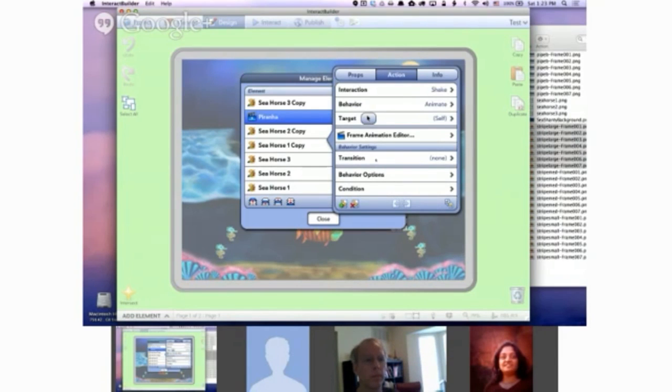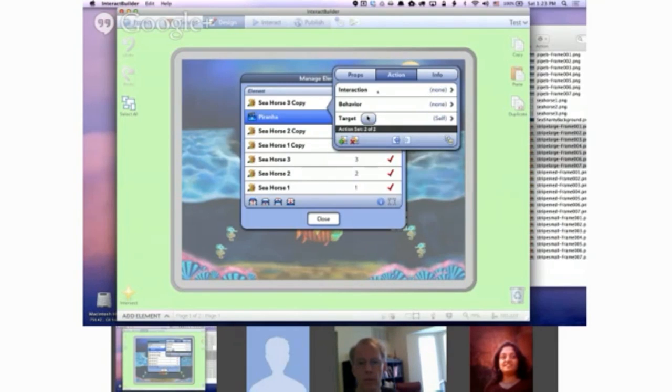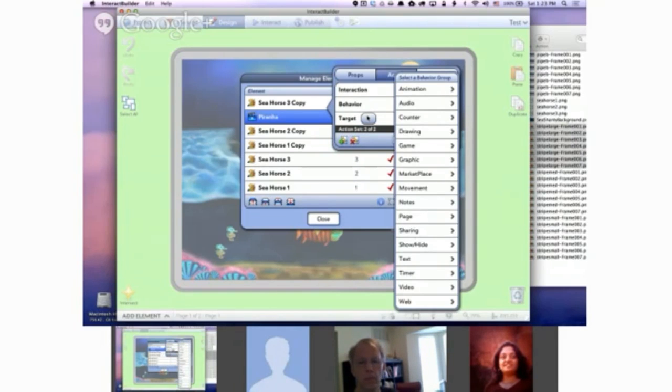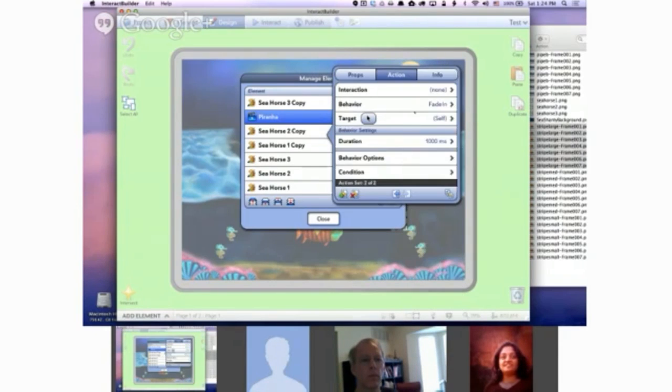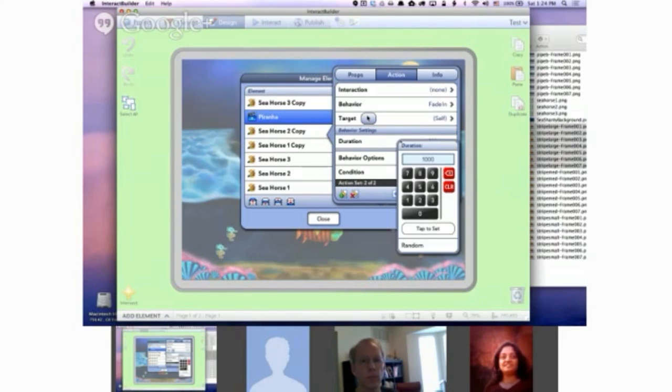To do that, we're going to add another action set, and that's part of the beauty of this application: you can add as many action sets as you want. In this case, I'm going to say there's no interaction because I just want it to fade in. I'll go to the show hide behaviors. I just want him to fade in when the page is loaded. And let's take maybe 3 seconds to fade in.